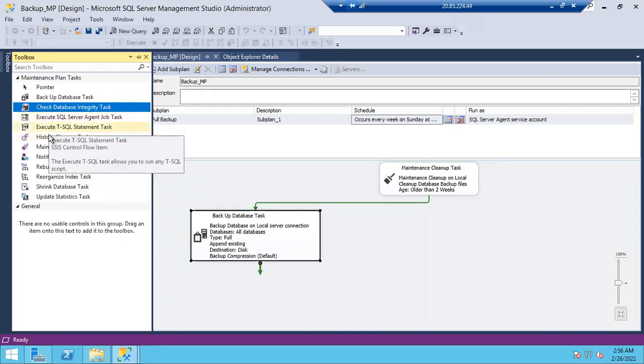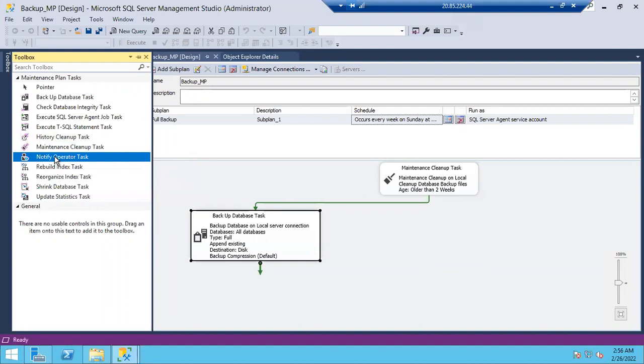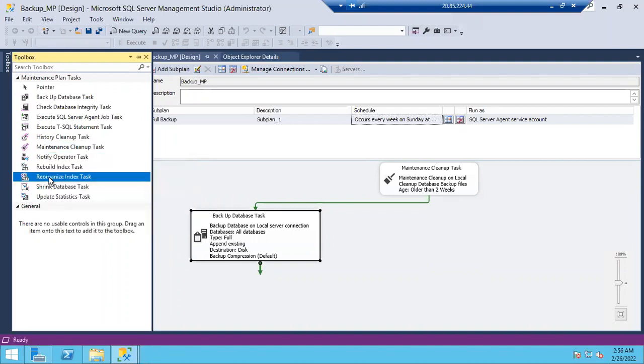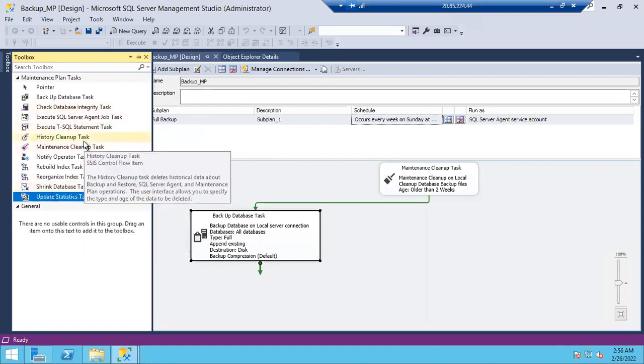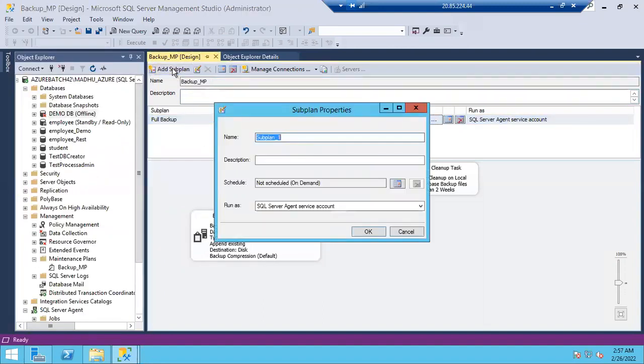We'll use the maintenance cleanup task to delete the old backups, and the notify operator task in case something goes wrong, to notify the operators. We'll use rebuild index, reorganize index and update statistics. These are the common maintenance tasks in an organization. And again, no need to create a separate maintenance plan. Only one maintenance plan will be there per server, guys. In the maintenance plan itself, you can add, for example, DBCC CHECKDB, database consistency.